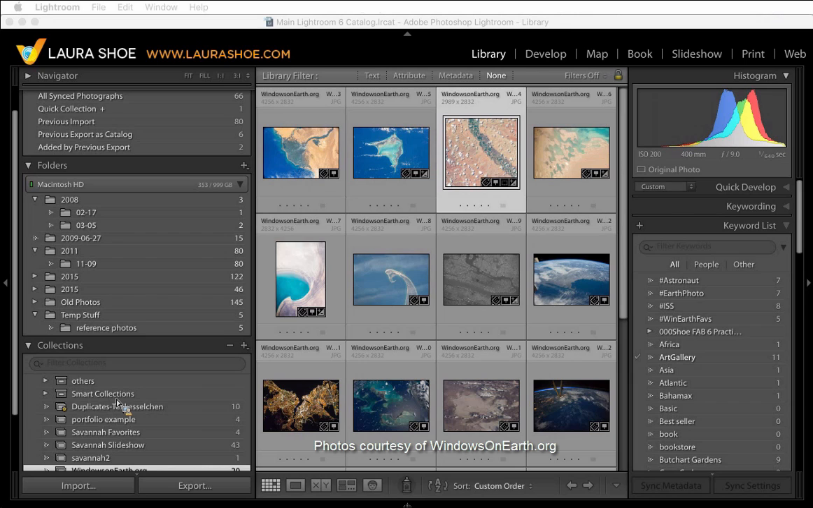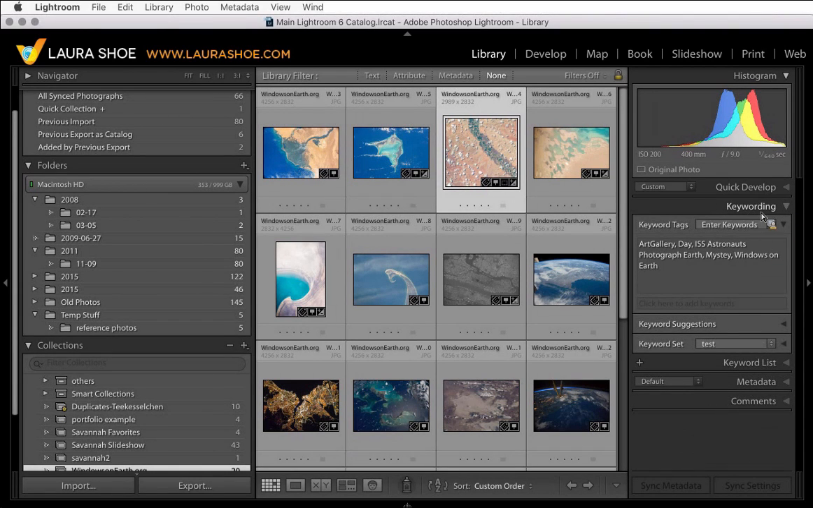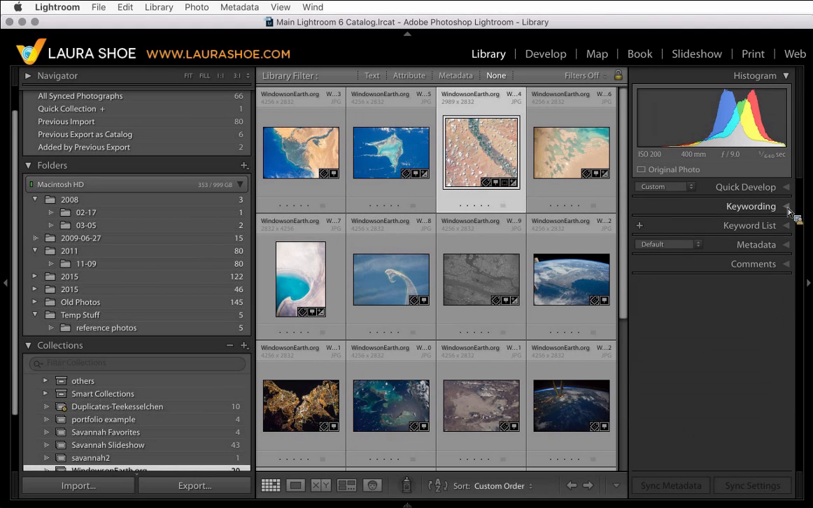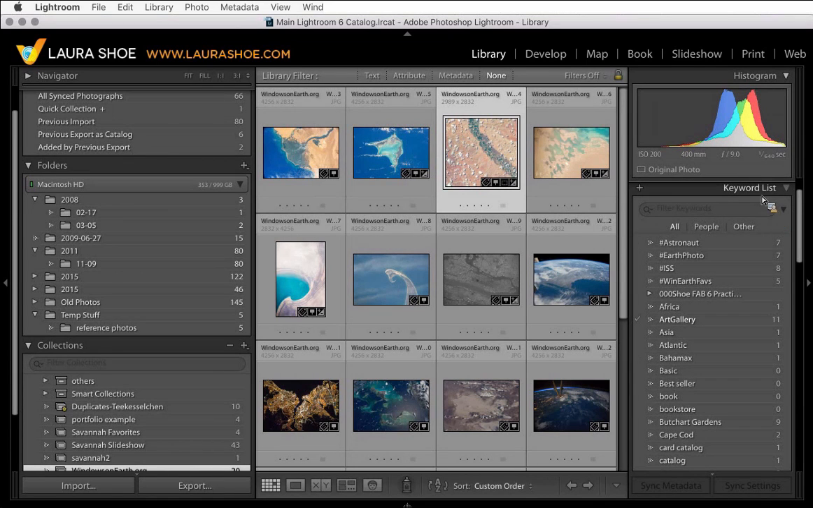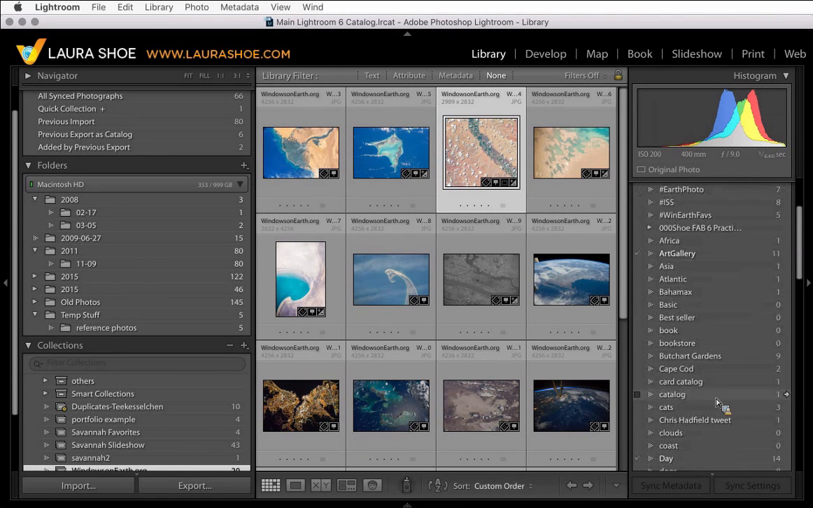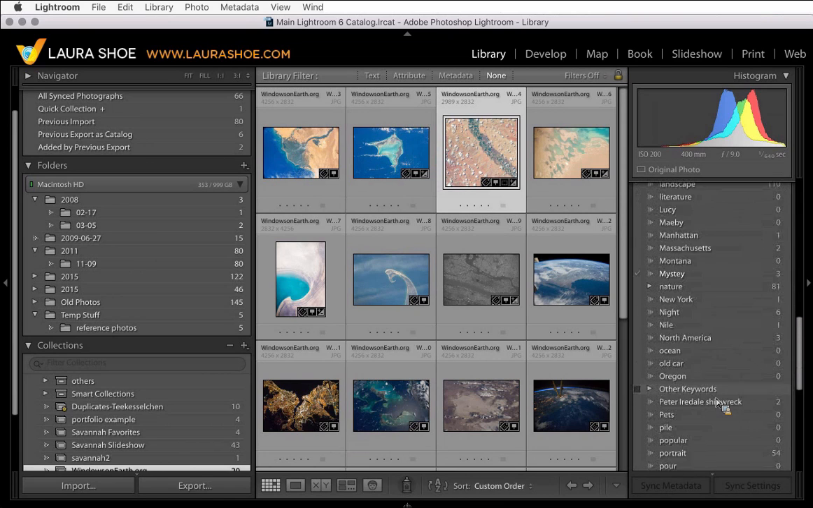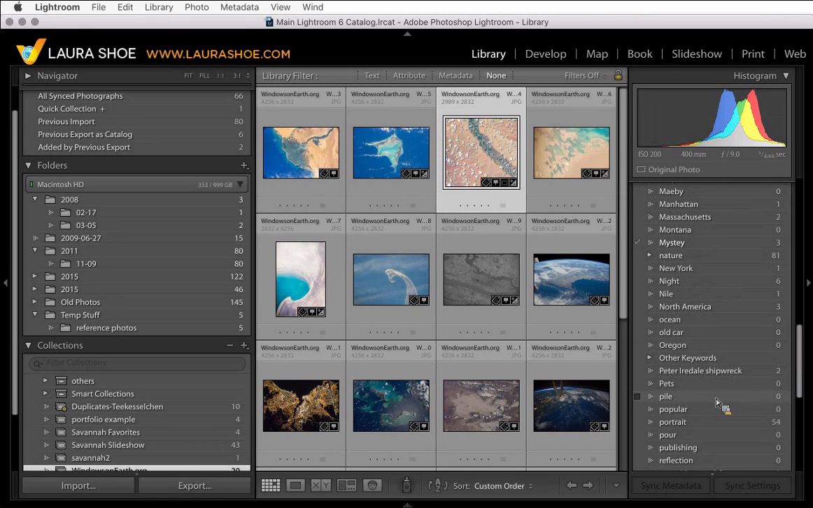We're going to start with a straightforward topic, and that's cleaning up keywords. When you keyword photos, keywords are terms that you can search for your photos based on, and you add those to photos using the keywording panel. All of the keywords that you add to photos are shown in the keyword list panel. Over time, you can end up with a very long list here that's difficult to use. It's unwieldy. So we're going to do some cleanup here.